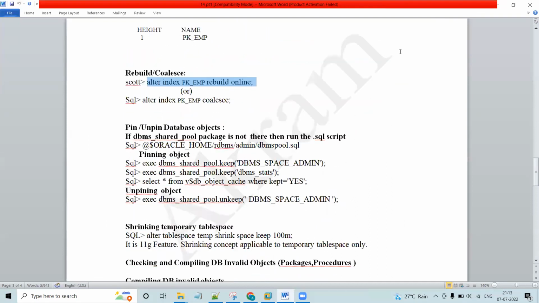So apart from that, as I told you in the architecture, as a part of MRU, as a part of LRU. LRU means least recently used. If some object is loaded into the SGA and that object is not used for a long time, that object will become a part of LRU, means least recently used.